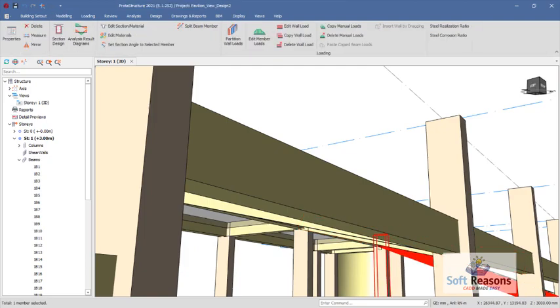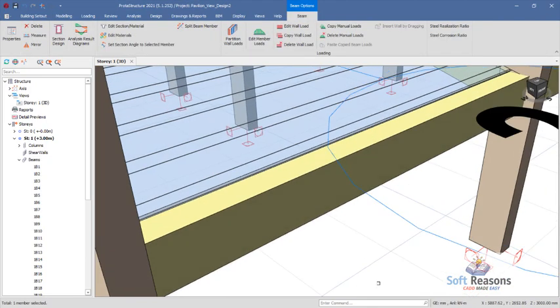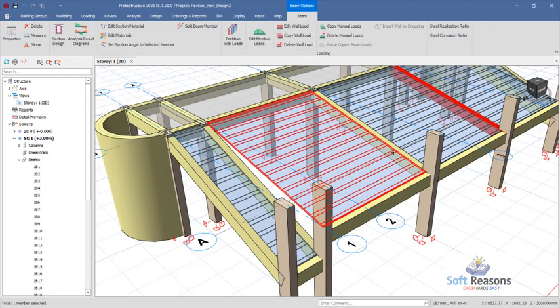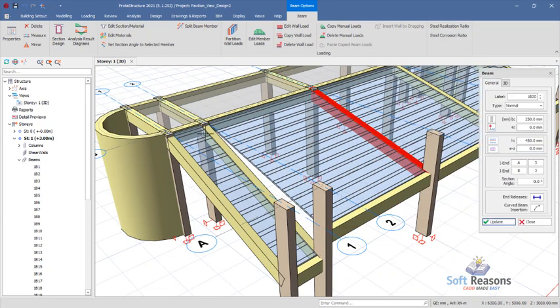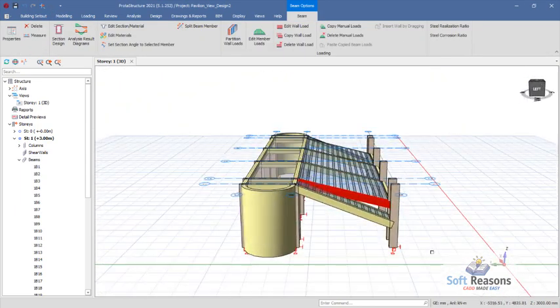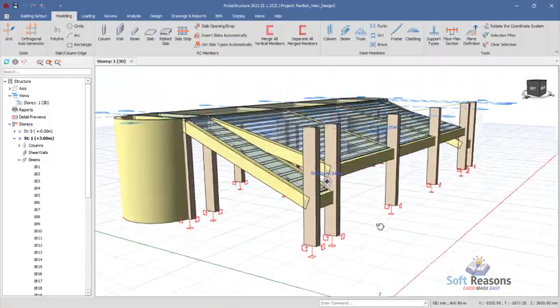So select this one, that beam, or any of these, right click and pick its property, then pick the first point right there, come and pick the second point. You see it placed successfully, just like this. Okay, so we have this place being modeled successfully, just like this.